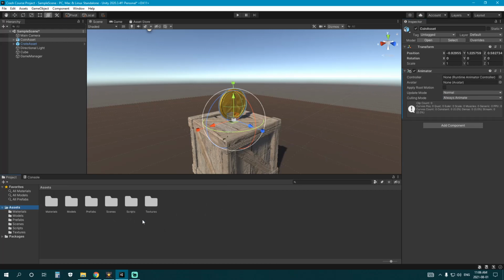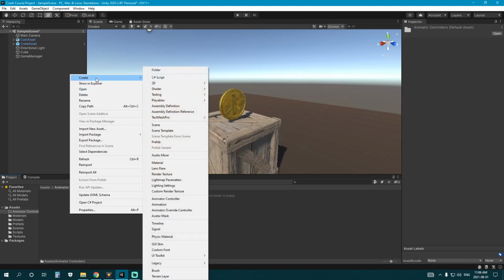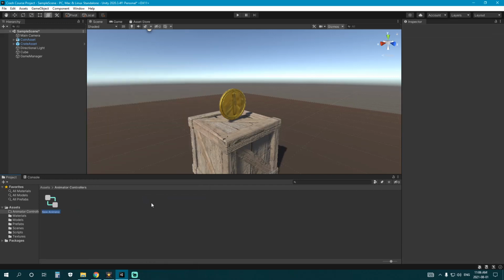So let's go to our Assets folder. Let's right click, create folder. Let's call this Animator Controllers. Let's double click this, right click, create. Down here you'll find Animator Controller. Okay, this one we're going to call Coin Controller.